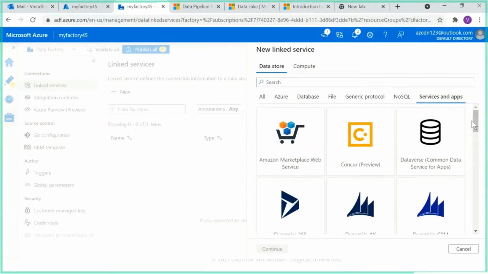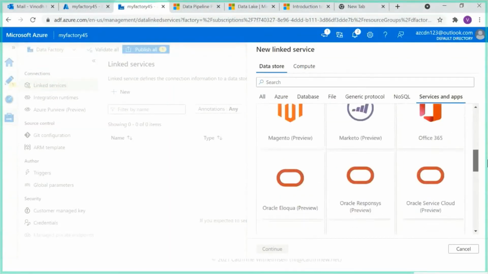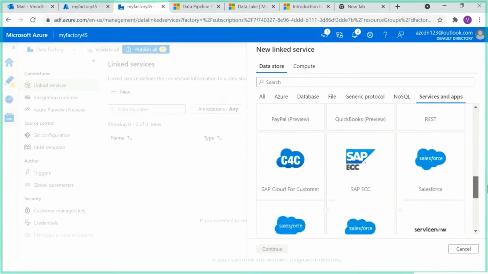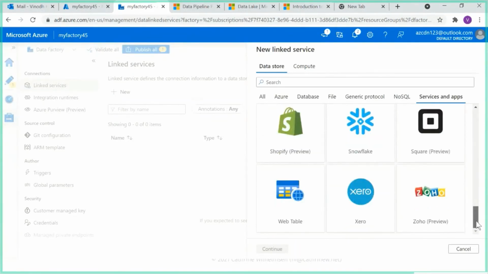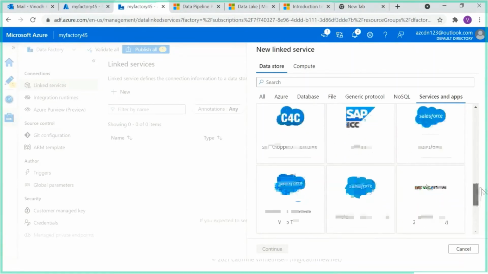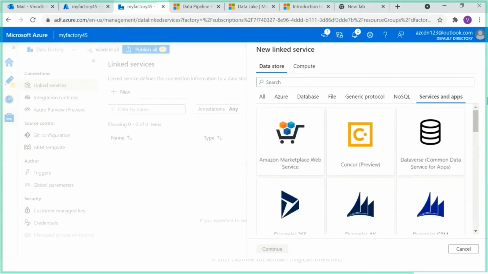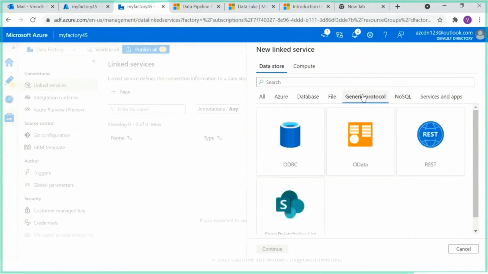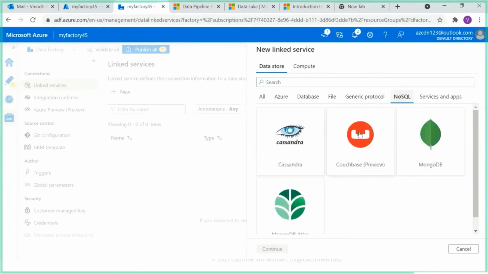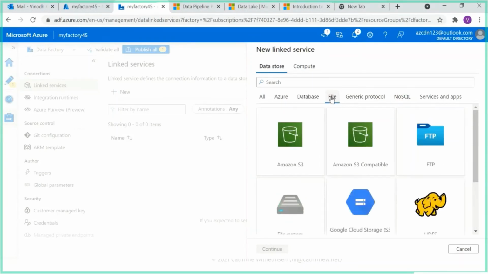And definitely, Amazon services also you can connect. There are many third-party services here, right? SAP, Salesforce, Zoho. So many third-party services it is able to offer for connections. Cassandra for NoSQL cases, Cassandra, MongoDB. It can be even on-premise, right? So that's a solution for most of the things.